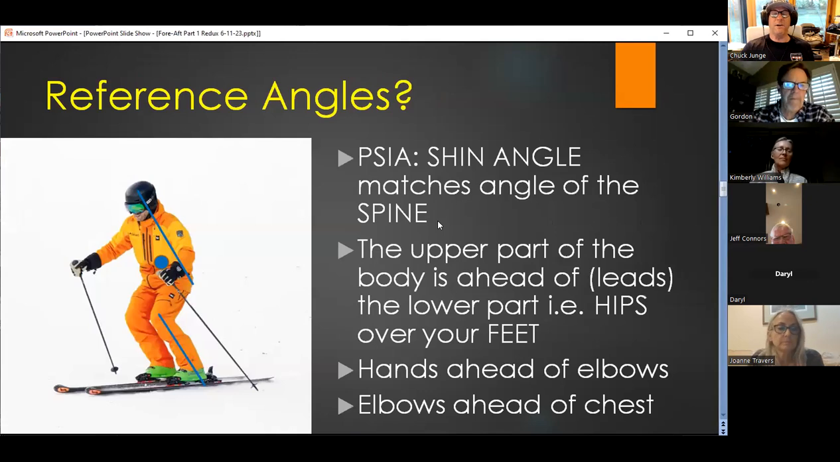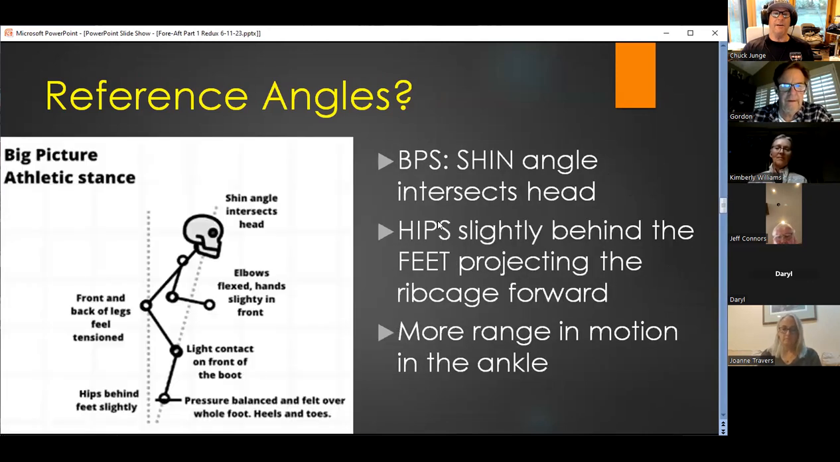All right, here's a reference angle, PSIA reference angles. Everybody see this now? All right, here is Tom Gelly's reference angles. He's a little bit less about the elbows and hands.